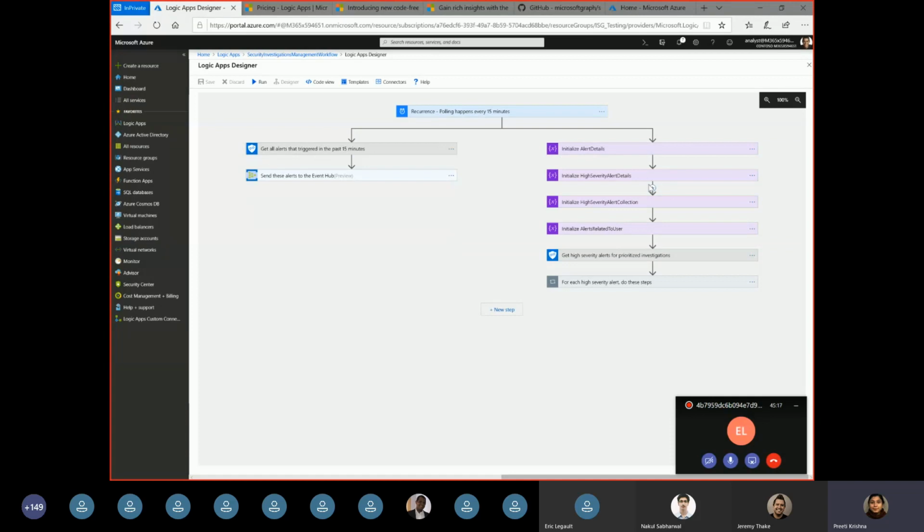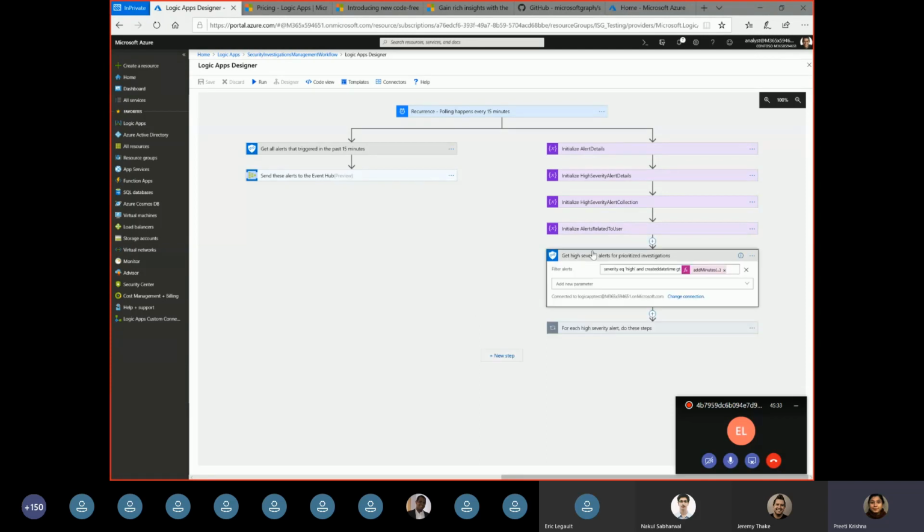Now, this is the left-hand side. The right-hand side is the interesting piece here. On the right-hand side, we are prioritizing alerts for investigation. The first four operators are just initializers; we'll talk about that in a bit. But basically what happens here is we're just looking at high severity alerts for investigation. This is our OData query for that.